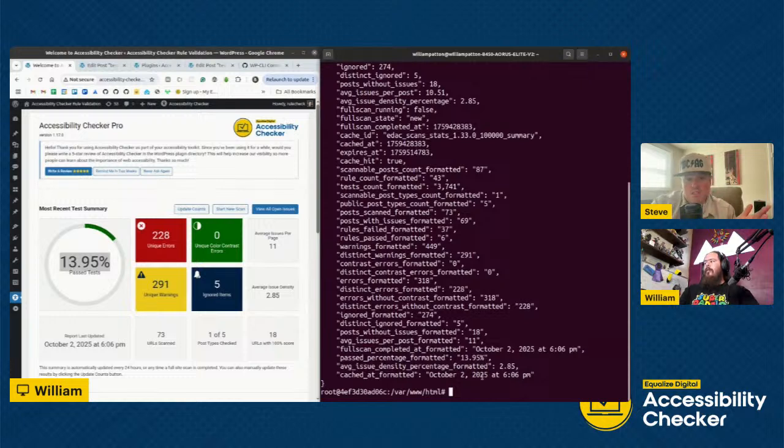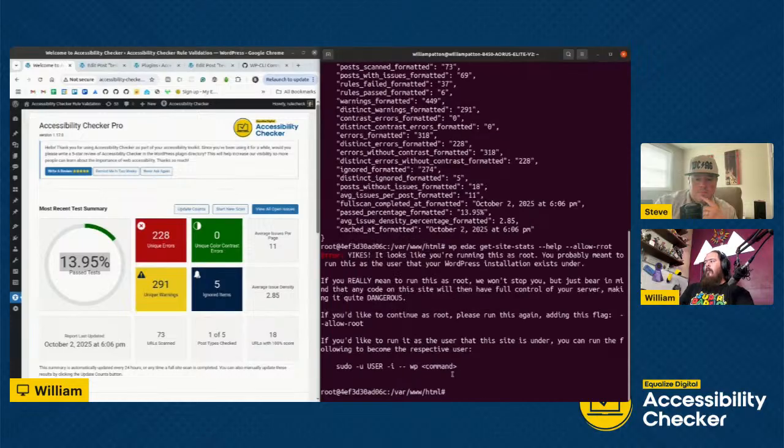About 30-ish stats. However, if I run the help command, which you can do on the WP-CLI by typing --help after the command, it will... Your allow root flag, yeah.